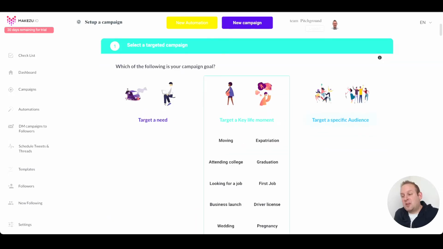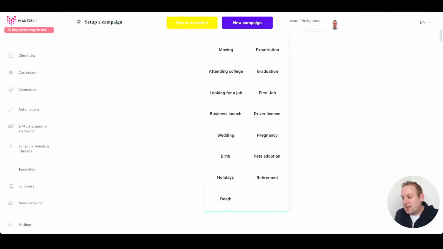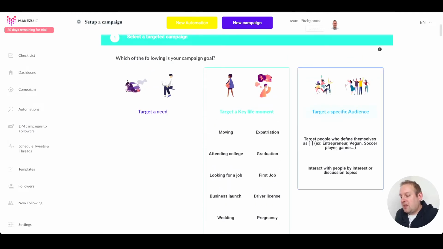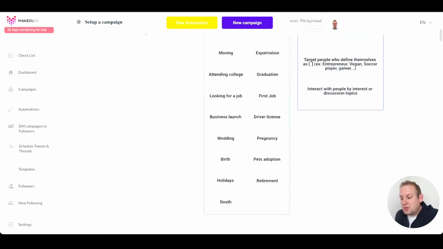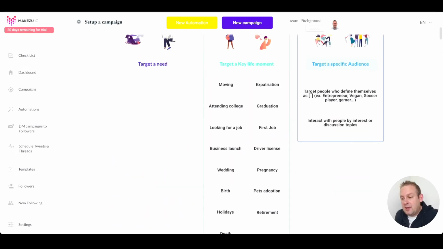You can then target key life moments like moving, attending college, graduation, looking for a job, pregnancy, wedding, birth, retirement, holidays, death, and etc. If we take a look at target a specific audience, we can target people who define themselves, or we can also interact with people by interest or discussion topics. So you can see there's a lot of options to choose from. You can then choose your language, set up your campaign, save and launch your campaign that way.